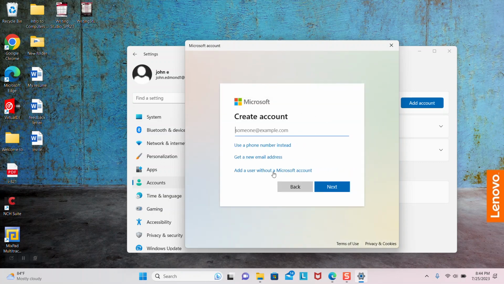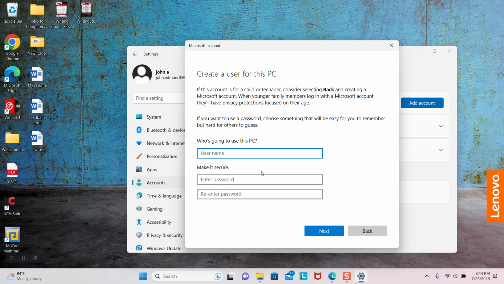And now it asks you to create a new email. Since you don't have the email, you can create a new email and use it. You keep the information for yourself, but we are not going to do that. You can use a phone number, or get a new email, which is what we just talked about. We're going to add a user without a Microsoft account. And now it's asking you for the name. We're going to say this account is going to be for James.